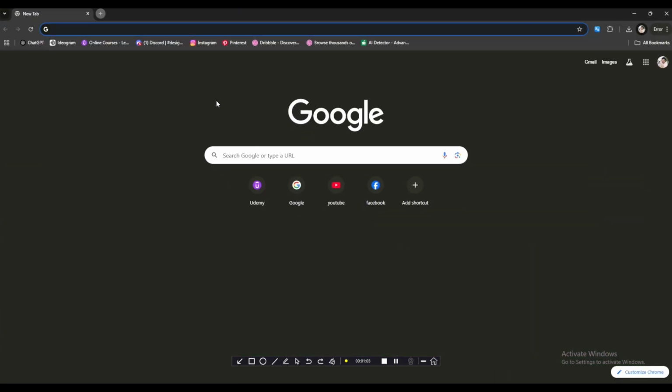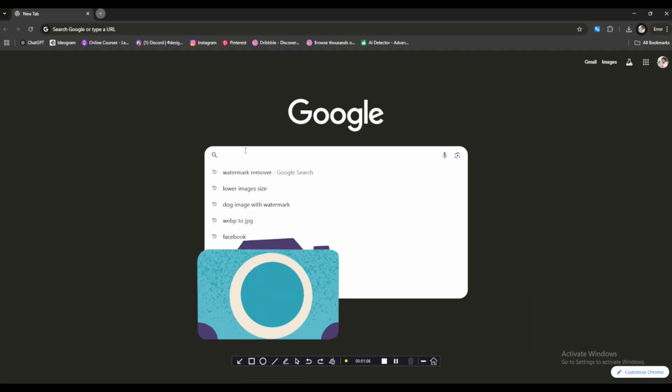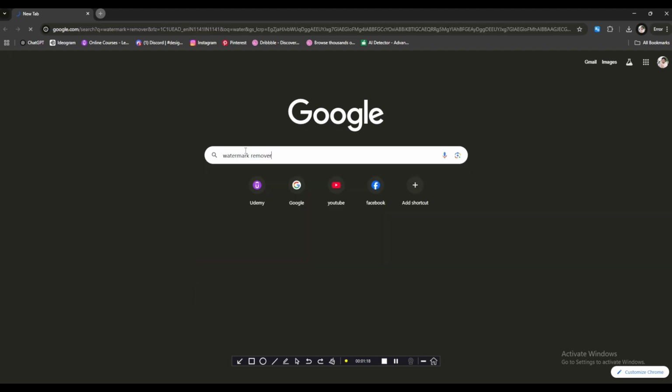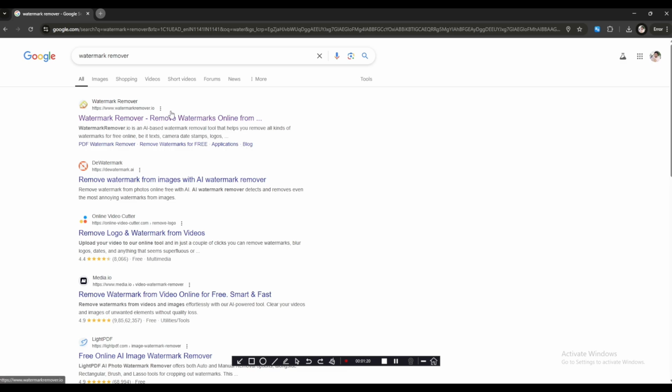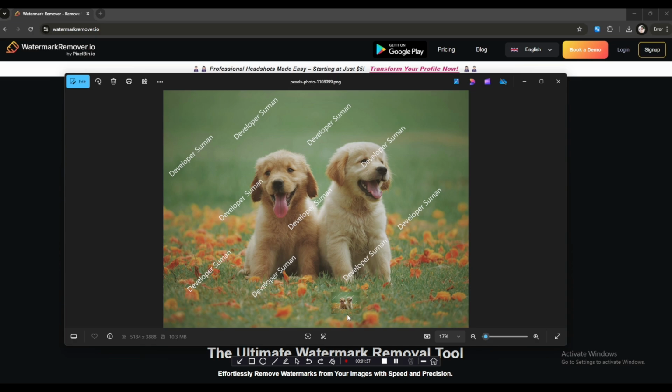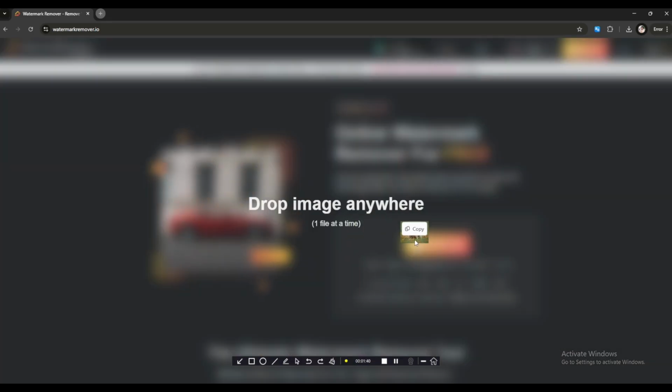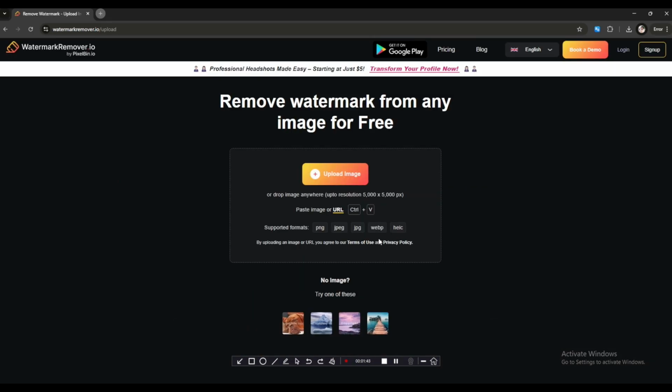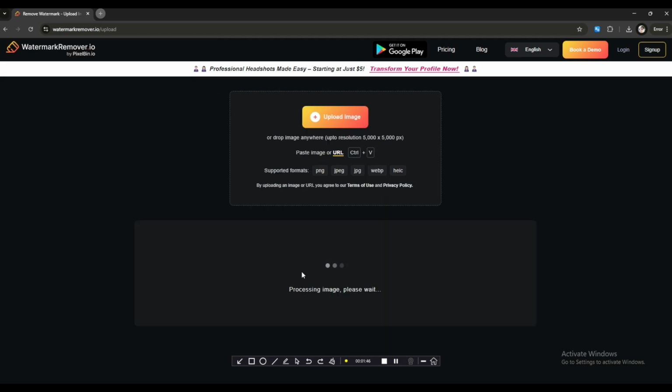Okay, so first you have to open your Google browser, and type here "watermark remover". As you can see, a couple of websites are popping up, and I'm going to click on the first website. This website is AI software, and it will automatically delete your watermark. So I'm going to drag and drop this image into this site. Okay, my image is processing, and the watermark will be automatically deleted from the image.